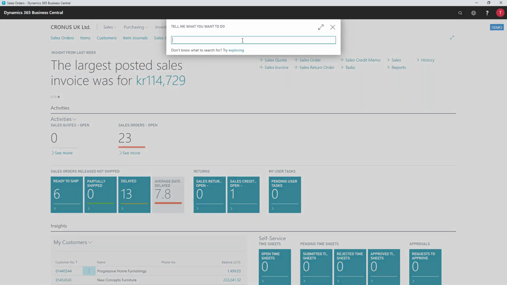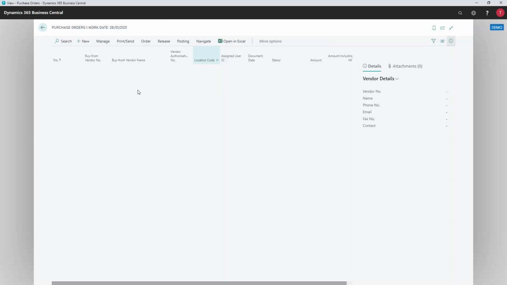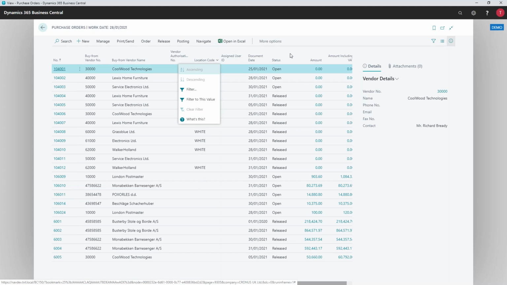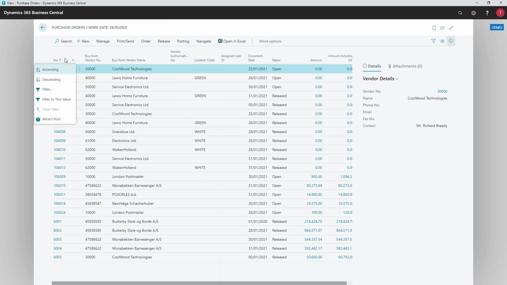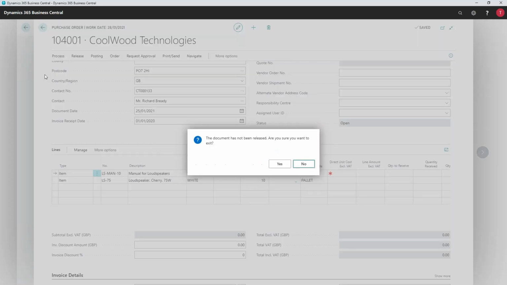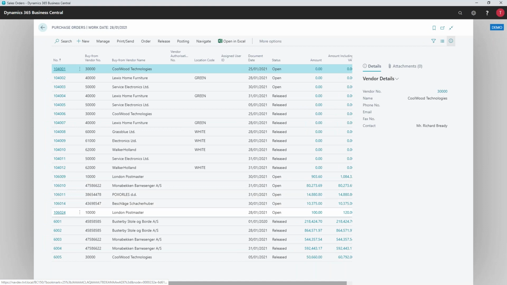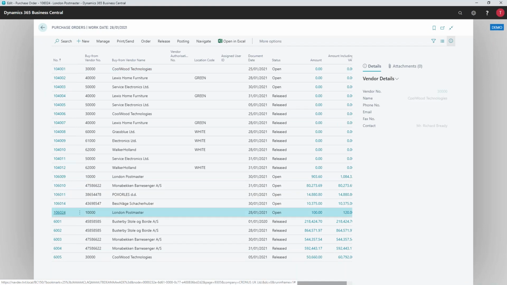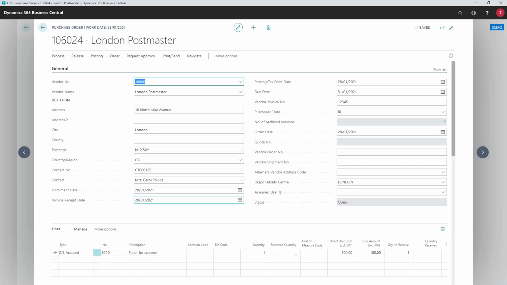Let me go and find a purchase order. Let's just choose one of them. Hopefully this one's a nice one. There's only really 2 lines there. No, I'll choose a better one than that. And this one here. Okay, so on this purchase order, I have placed an order for some paper for my scanner. It's going against a GL account.